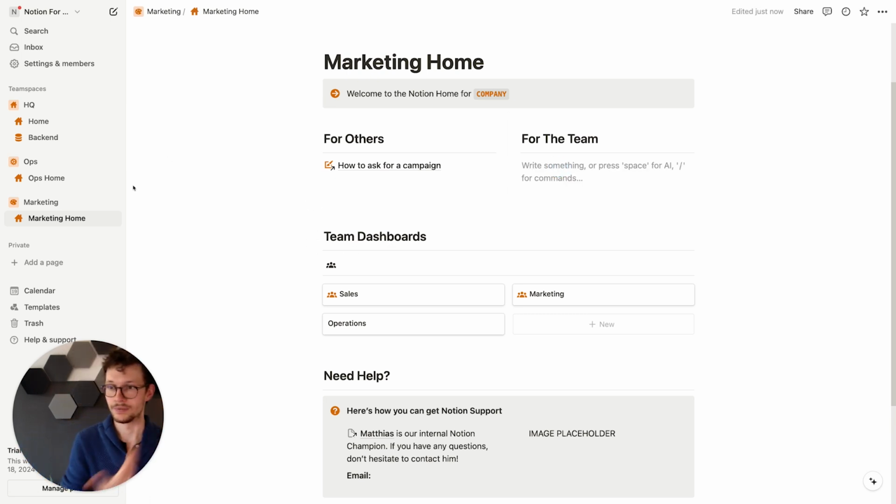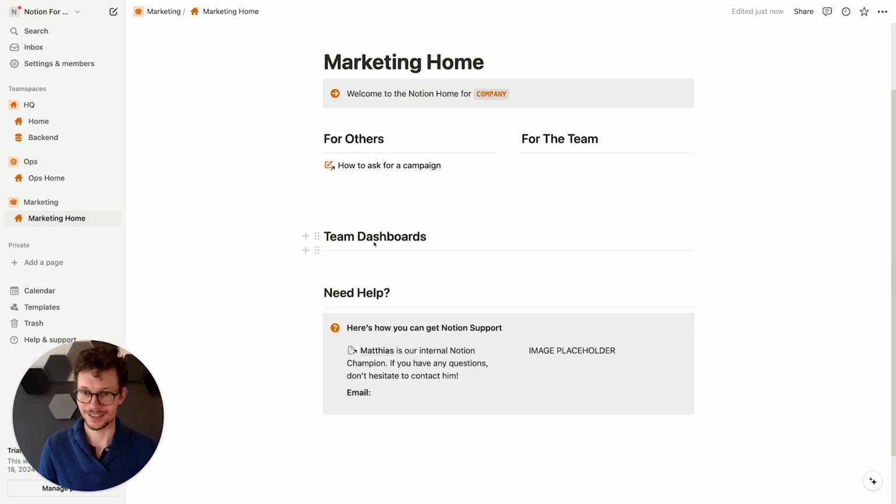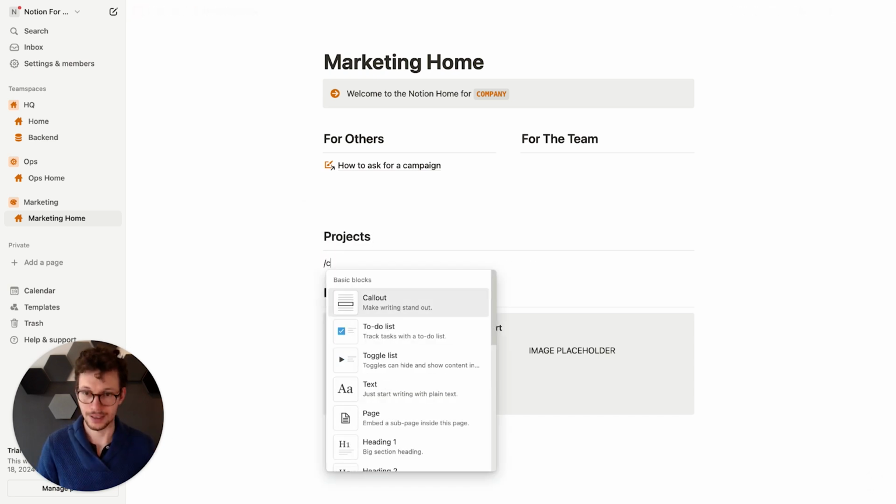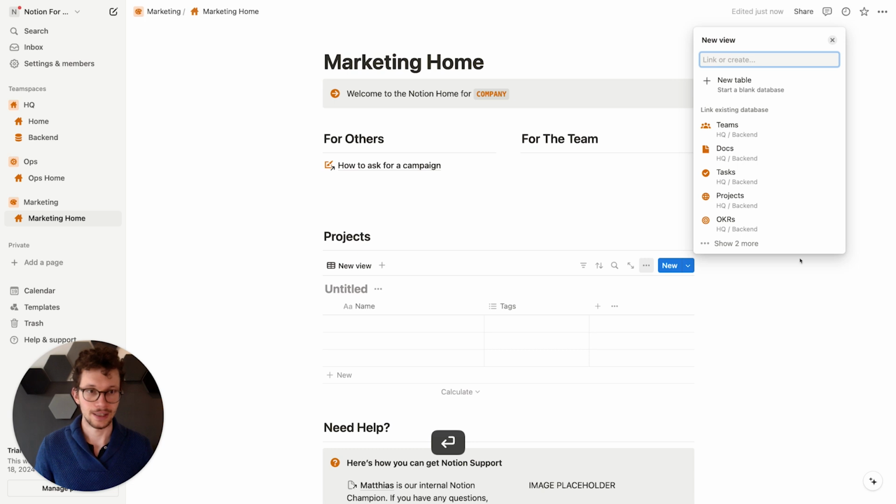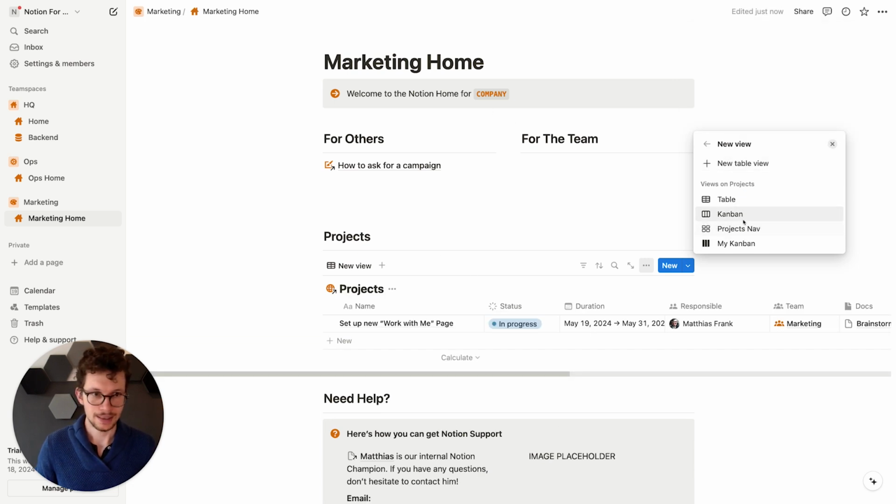We would then, on the individual team dashboards, of course, adjust that because we don't need to see other teams there. So let's change that from teams dashboard to, maybe, projects. We want to see, again, navigation purpose. We want to have a quick and easy way to say, okay, what are our ongoing projects for marketing? So we say, okay, projects, marketing.